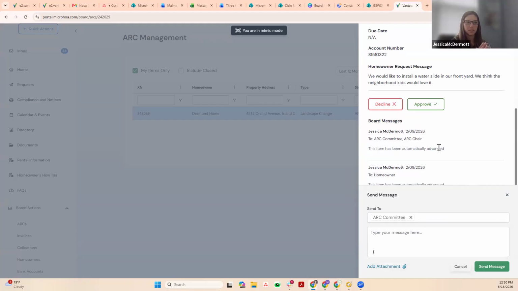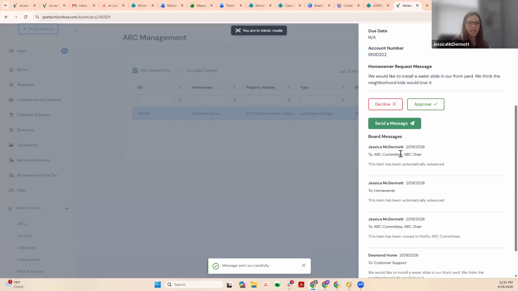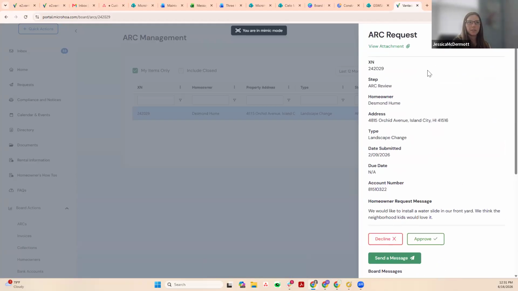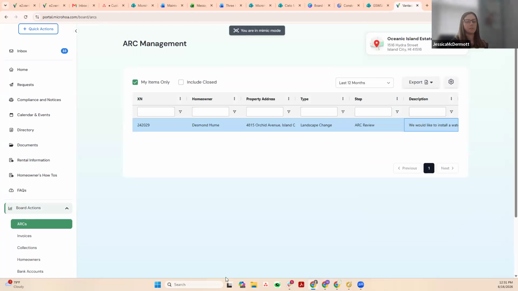So, say somebody wants to install a fence and you want to make sure you're all on the same page, send a message to the ARC committee. Is this okay? Send a message. So that did not go to the homeowner. This just went to the ARC committee. They can reply back and now, okay, we're all good. We can approve this request, or you can approve it with conditions. Paint color must be white. And then you can submit that. And then that will notify the homeowner. They'll get a letter stating your ARC request has been approved, or it's been approved with these conditions, or it's been declined.